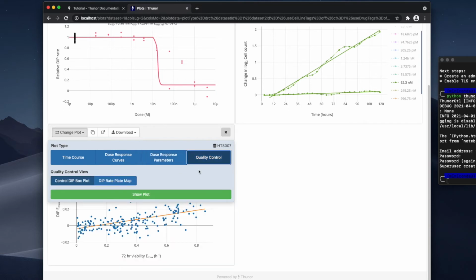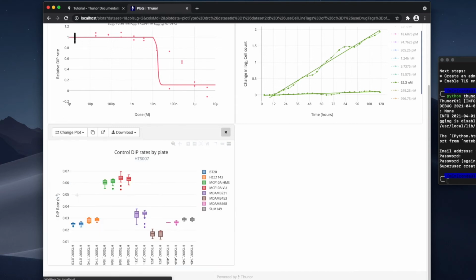Finally, I'll just quickly show you the quality control view. So let's do control DIP rates by plate. What this is showing is each multi-well plate on the x-axis, and the range of DIP rates on the control wells on each of those plates on the y-axis. We actually have in this data set 2 plates for each cell line.